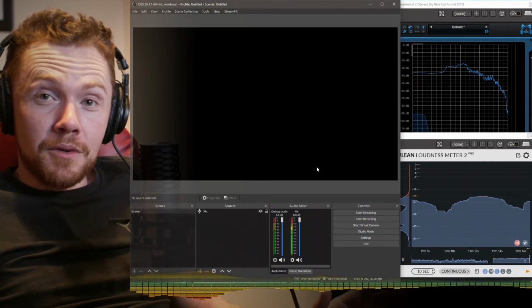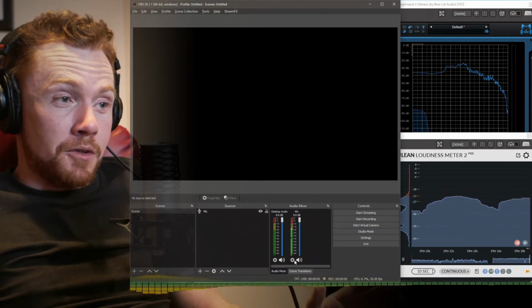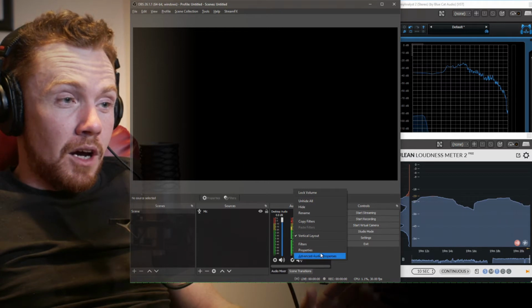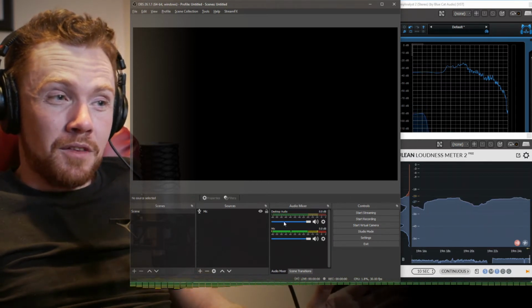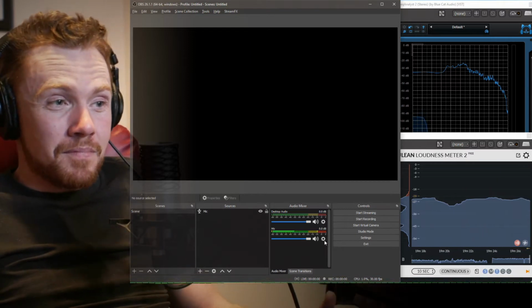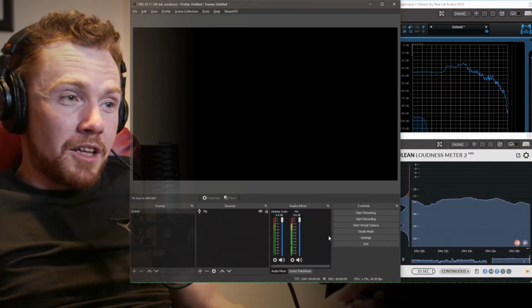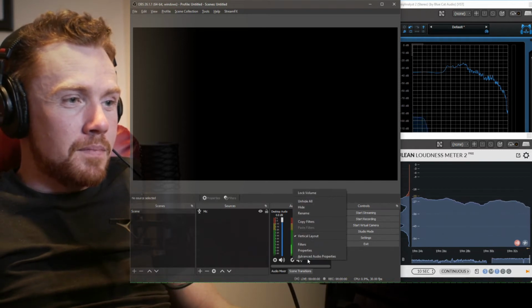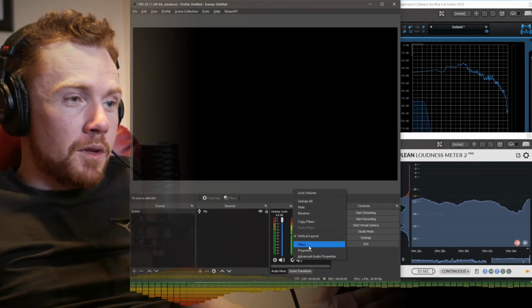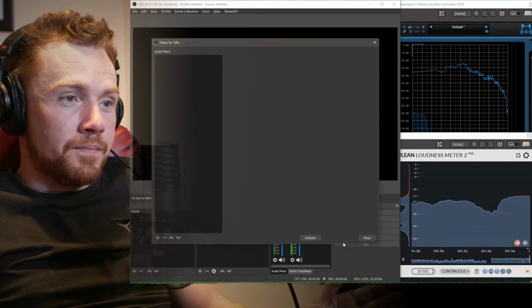Okay, very next thing we're going to do is jump into filters. I should also point out this vertical layout. OBS by default comes with the horizontal layout, which is fine. I like the vertical layout. It's a bit more like a traditional mixer. And so we'll open up the cog again and we'll go to filters.